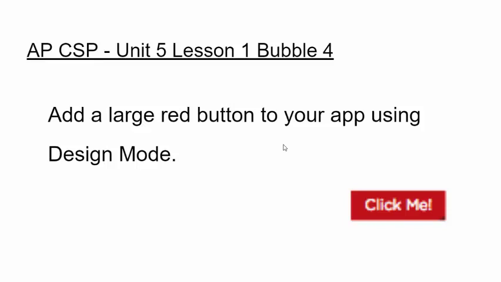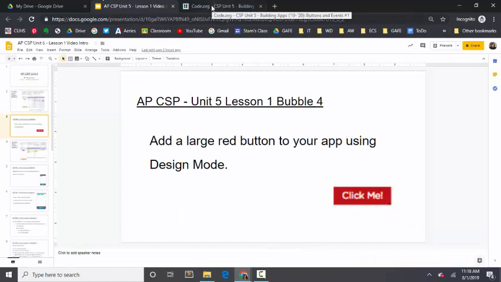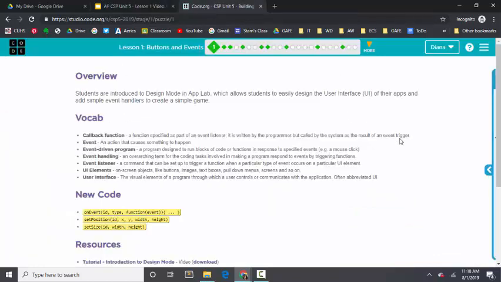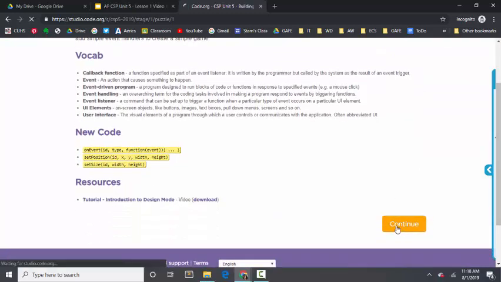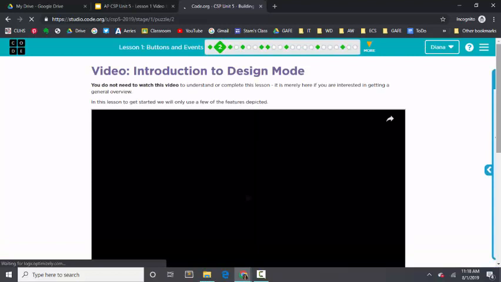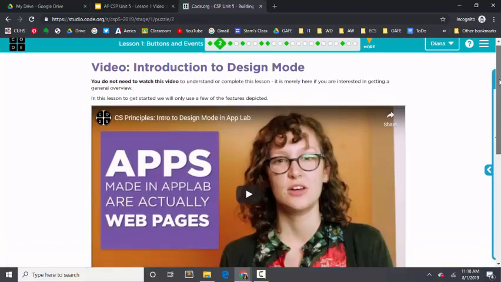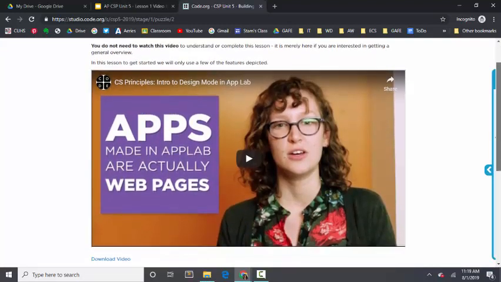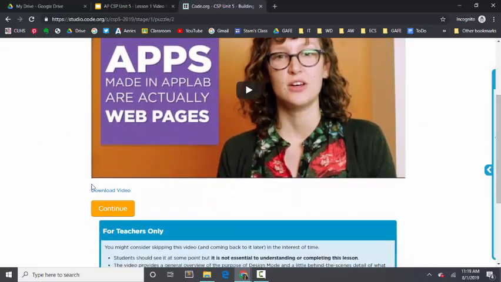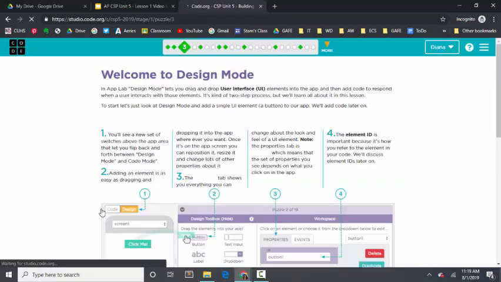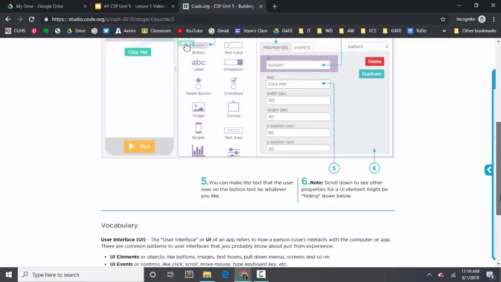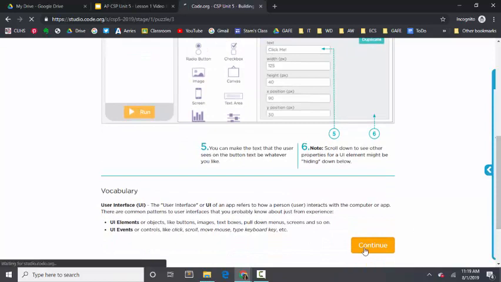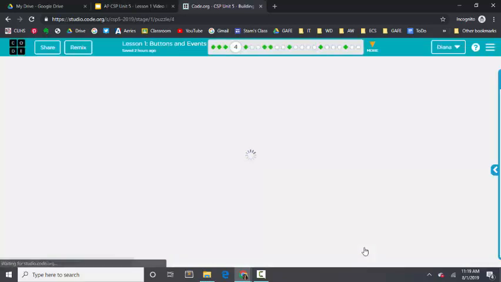Let's start with adding a large red button to our app using design mode. This is going to be in bubble number 4. So, bubble number 1, of course, has the vocabulary and the overview. And then bubble 2, there is a video. Actually, it even says you don't need to watch it. But if you want to watch it, it's 6 minutes, and it introduces you to the design mode in App Lab. And then bubble number 3 is what I just showed you, an overview of design mode. And we're going to get started, though. We're going to actually start using it.